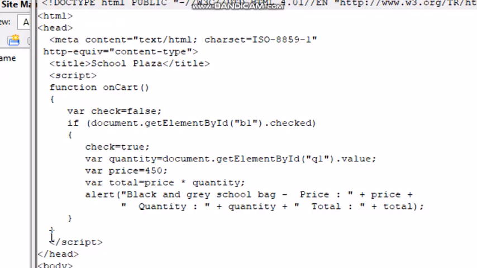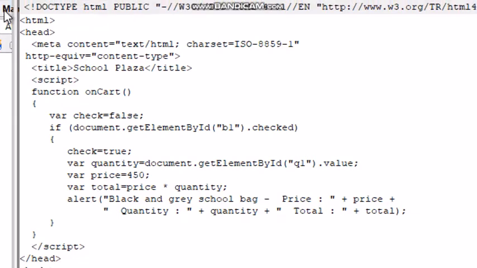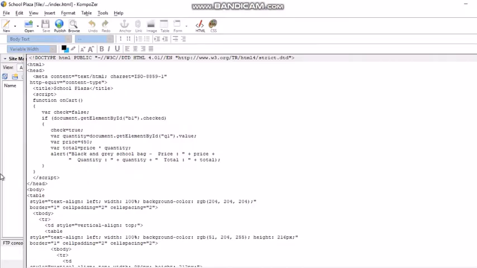Now let us execute and check. Save this file by giving Ctrl S. Now let us execute it.